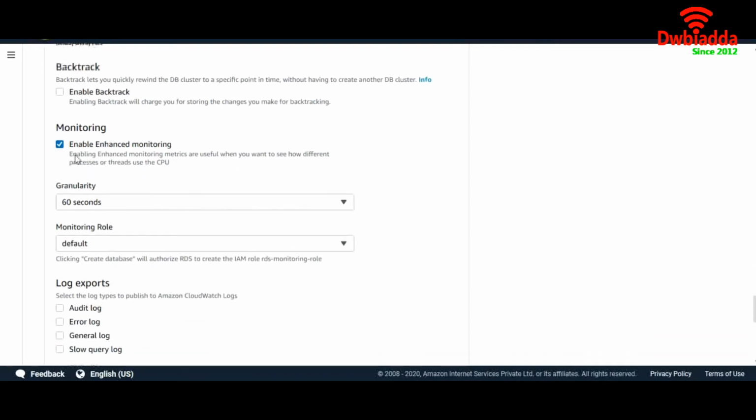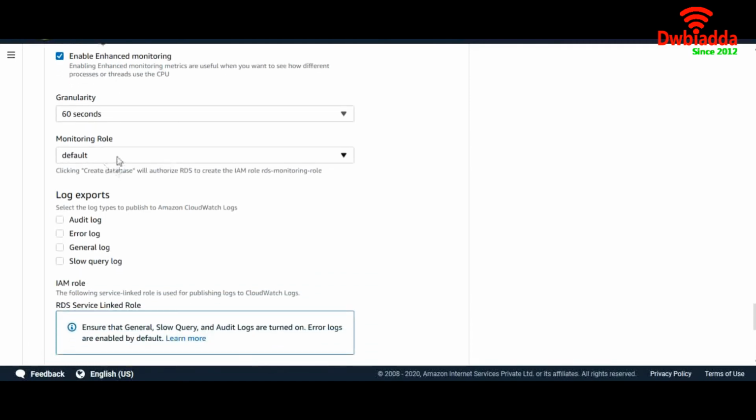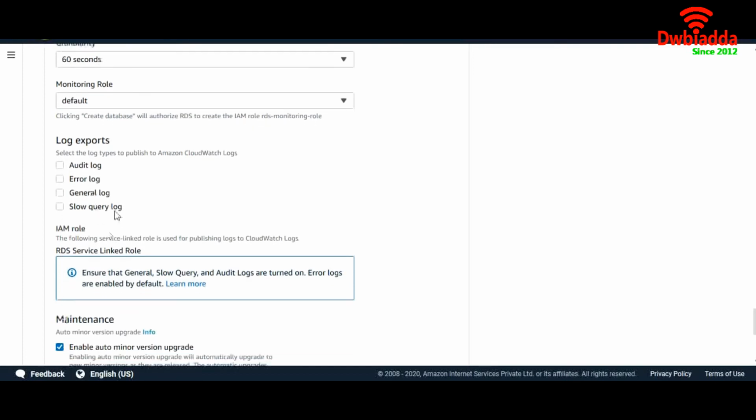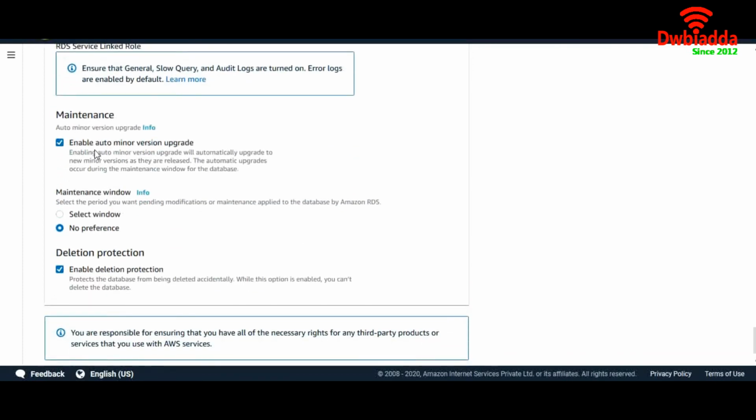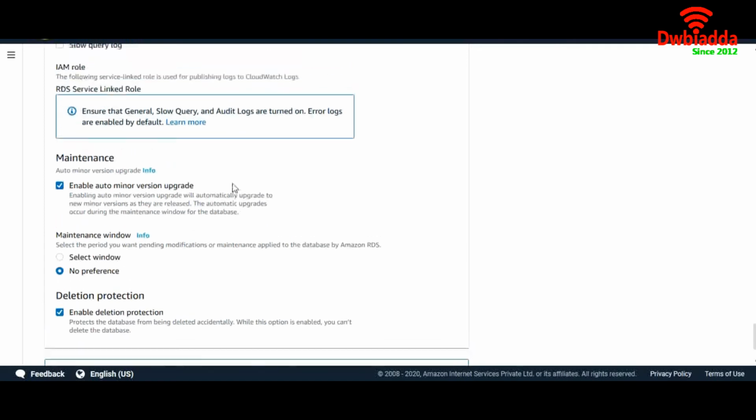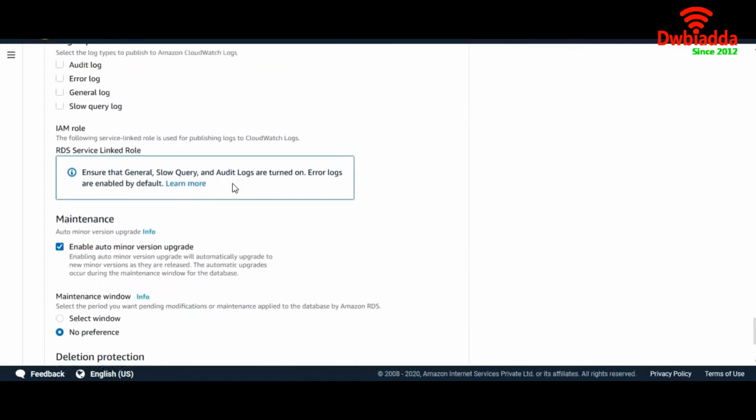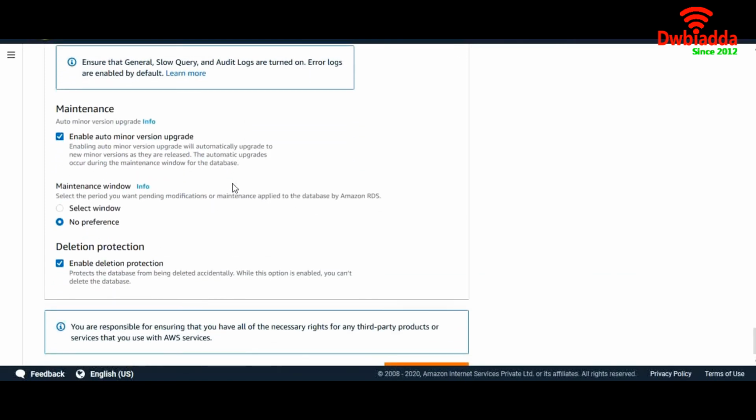Monitoring, you can enable enhanced monitoring, which will give you increased granularity to see your CPU utilization and all that. Monitoring role, I'll set to default. You can again export all these logs to S3. Maintenance, again this is managed by AWS, so you need not worry about regular updates. You can enable it here, and you can select a window time. So it's almost the same as your MySQL RDS setting.